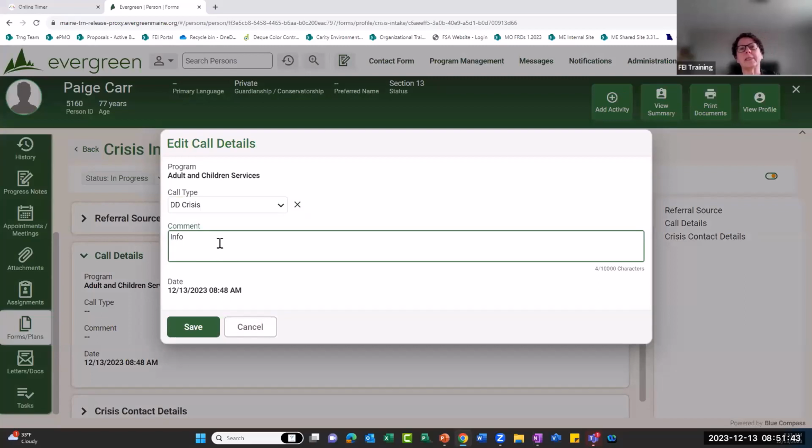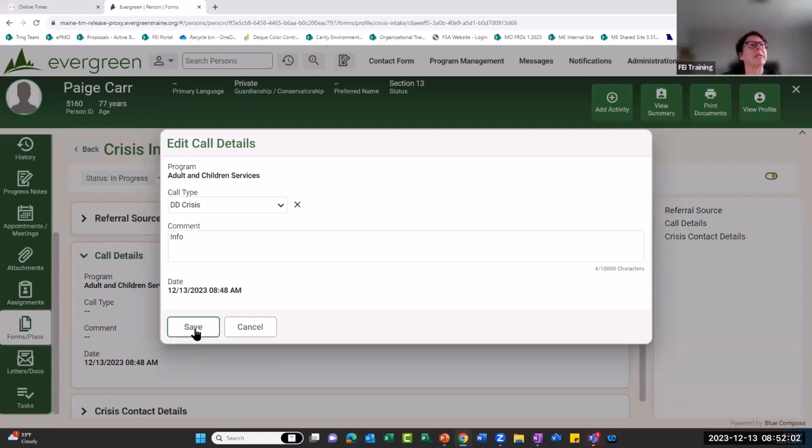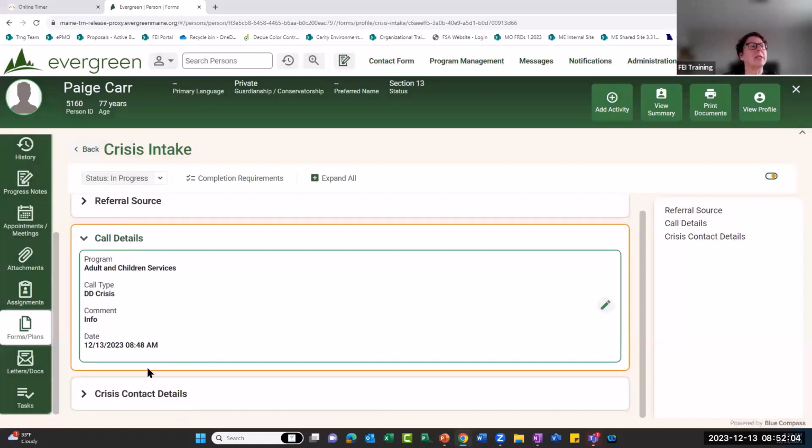For our purposes today, I'm just going to, in all of the open fields, type in info. You don't want to watch me type in a whole bunch of different information. So now I'm going to click Save. Before I do that, notice the date automatically populated by Evergreen, so I don't have to do that. I'm going to save the information.